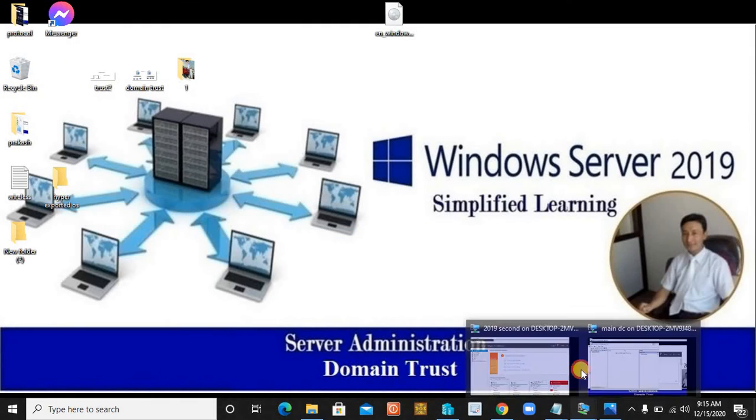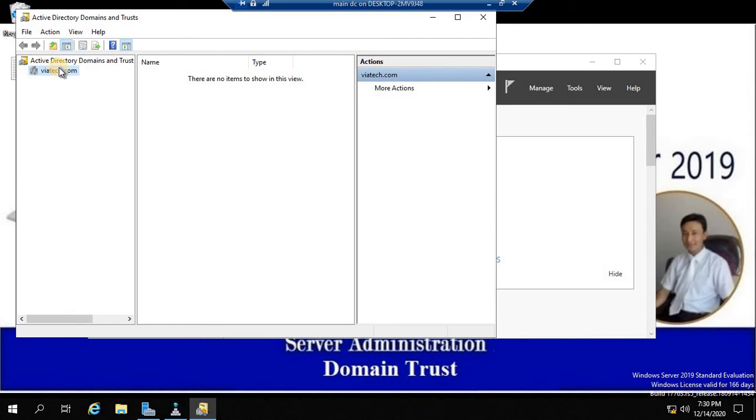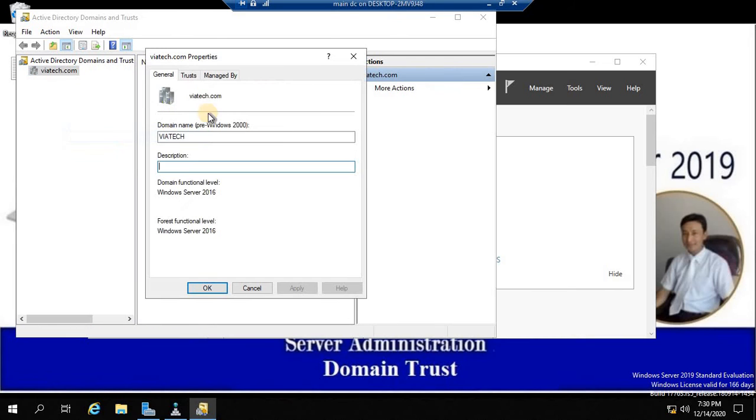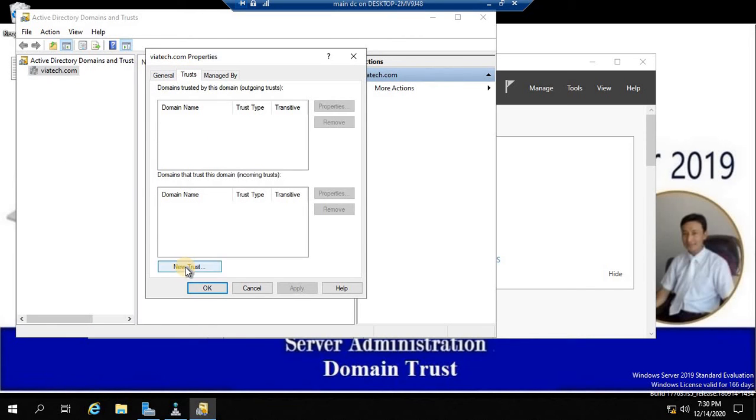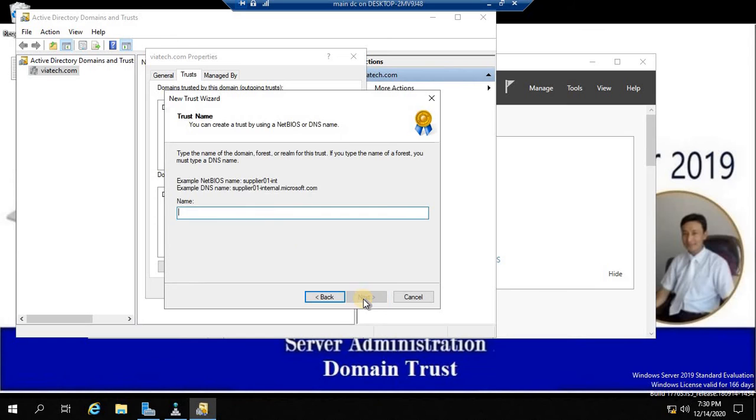Now I will go to my main server, then go to Domains and Trusts. Right click your domain name, Properties, go to Trusts and add New Trust. Click Next. Now you will have to write the name of the domain. Whom do you want to trust? In our case, global.com. I would like to trust the global.com domain. That means I would like to set the two-way trust sitting at viatech.com. I would like to trust global.com.